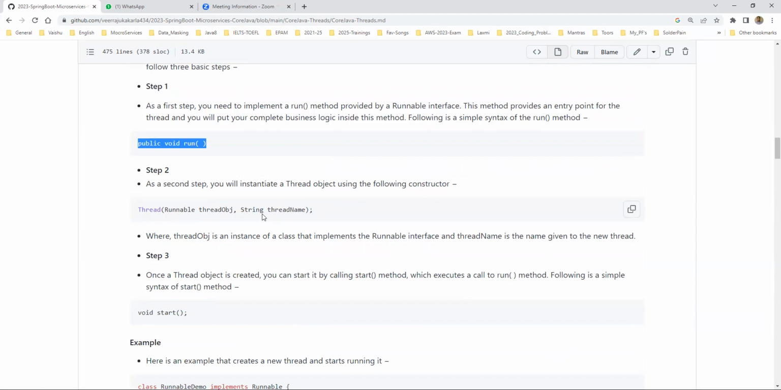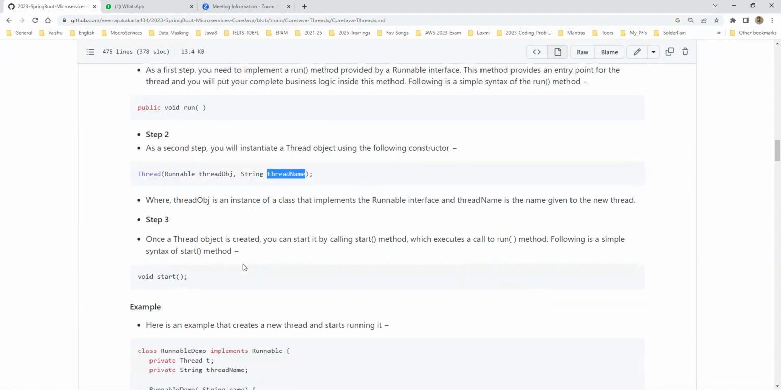Now, the second step: you will instantiate the Thread class using the constructor. You can pass the Runnable object and also a name. Why? Because I want to know how many threads are being created and which thread is executing, by taking the thread name. Here the object is an instance of a class that implements the Runnable interface, and the thread name is the name given to the new thread. So whenever we create a new thread, we can get the thread name.